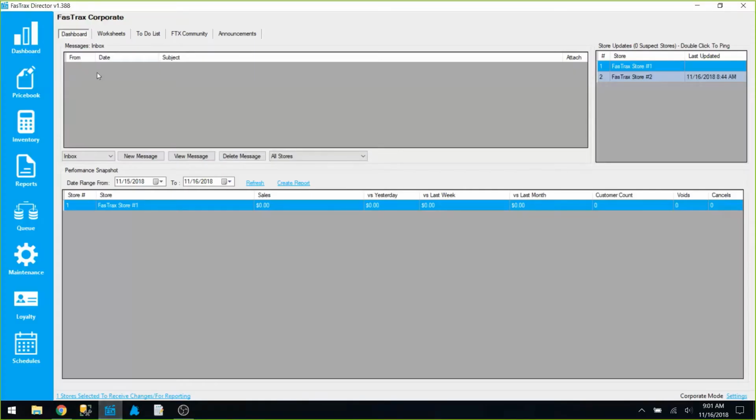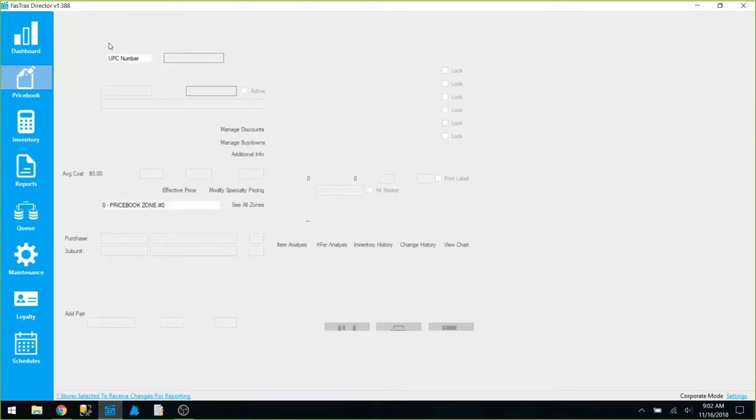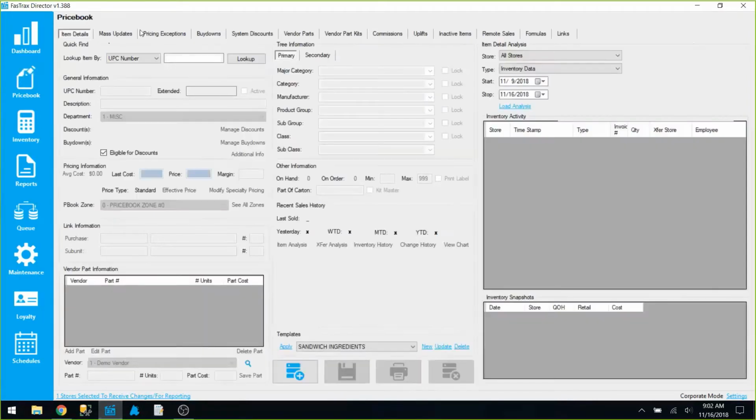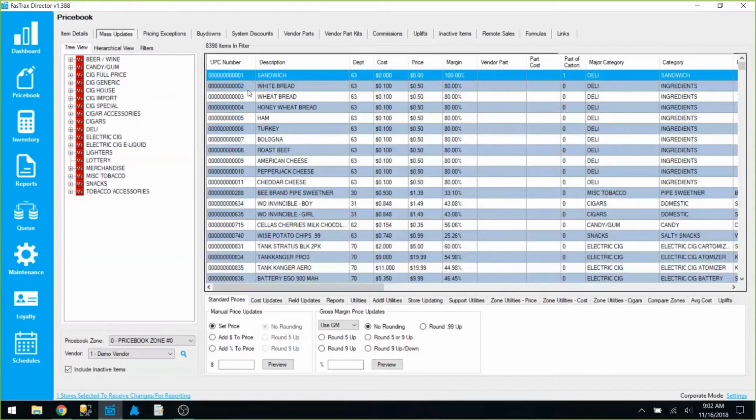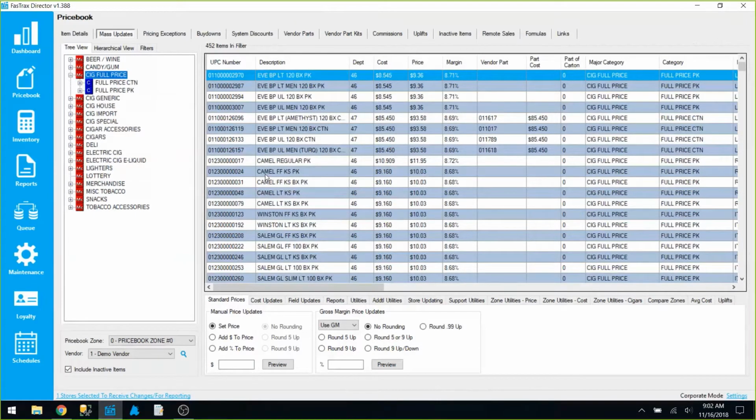So in Director, we have details on manufacturers. In the tree view, you can set up your items so that it gives you the most information. One of those things is going to be unit of measure. So I'm going to open up Mass Updates now and go to an item. We're going to go to full price cigarettes, and we'll just open up these Camels.